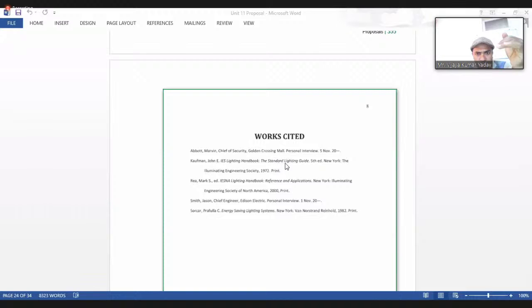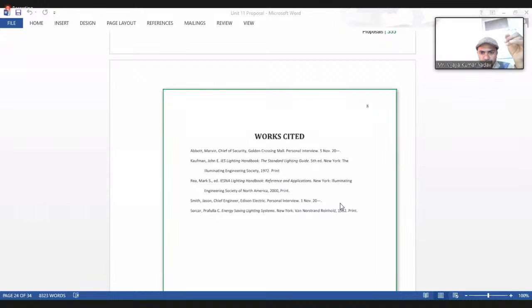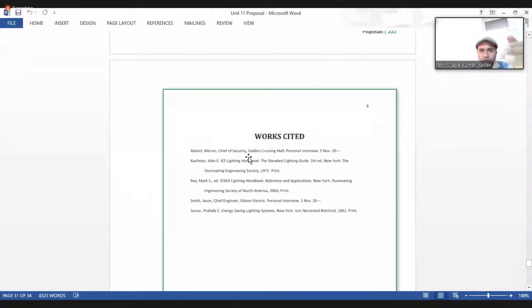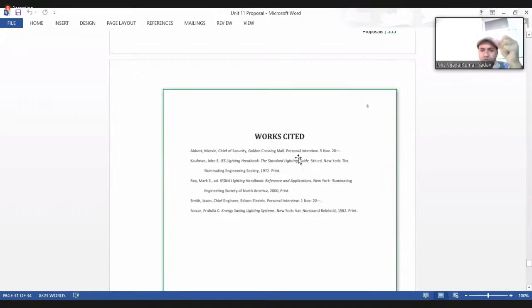Lighting handbook, the standard, lighting guide, New York, Engineering Society, the print. Okay, this. And here Smith, Chief Engineer, Edison Electric, personal interview, 1 November. Okay. So see, these two, this one, and this one, these two are the interviews. It means here you had an interview with Abbott Marvin, Chief of Security of Golden Crossing Mall. So you had an interview with that person. So from the interview also you collect the data. So the very interview is documented like this.